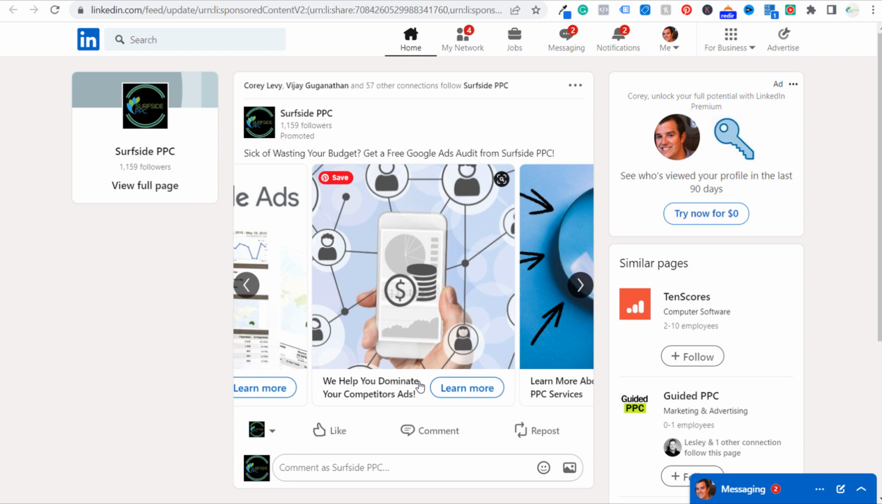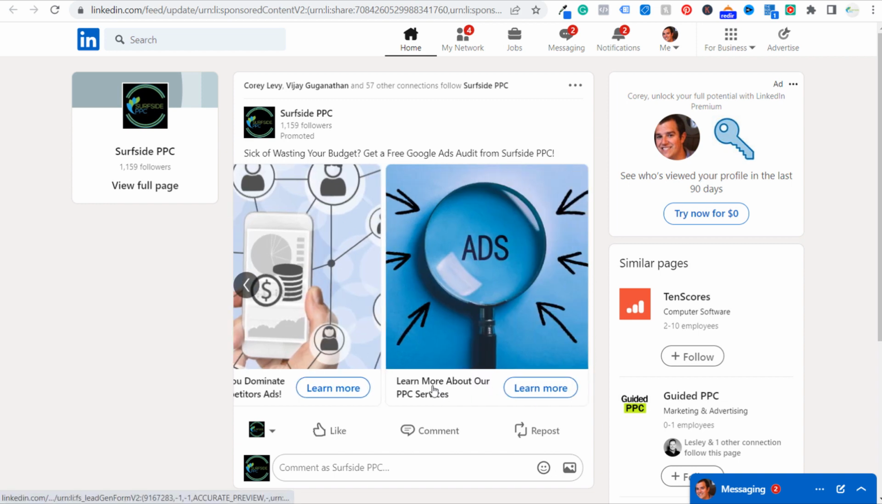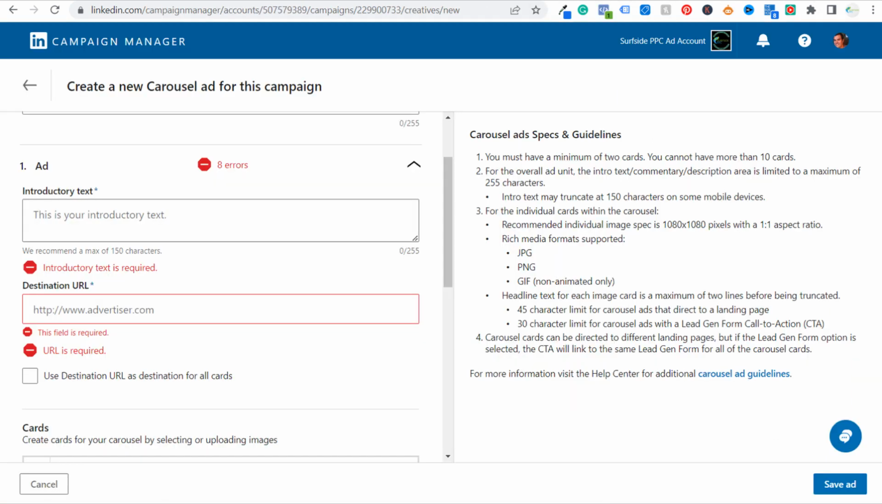So then the next one is we help you dominate your competitors' Google Ads. Probably need an apostrophe there. If we click on Learn More, this will bring them to the Google Ads audit page. The last one, Learn More about our PPC services, will bring them to a PPC services page. So let's come back over here, and now let's start creating our advertisement.